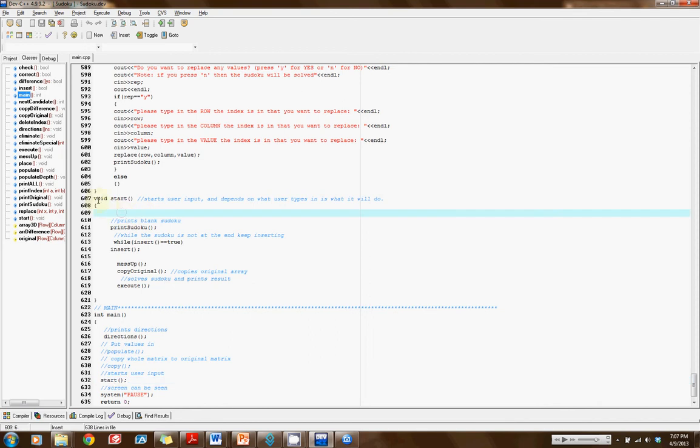The start function starts user input, and what it does depends on what the user types in. Well, kind of vague, but that's okay. First it will print out the Sudoku. So it'll print out the blank Sudoku, and then while the user keeps inputting values, it'll keep doing the same thing. It'll keep wanting to insert more.